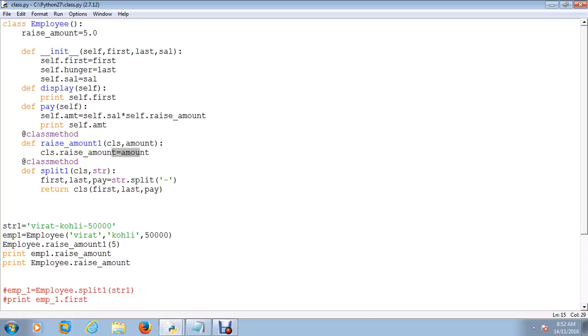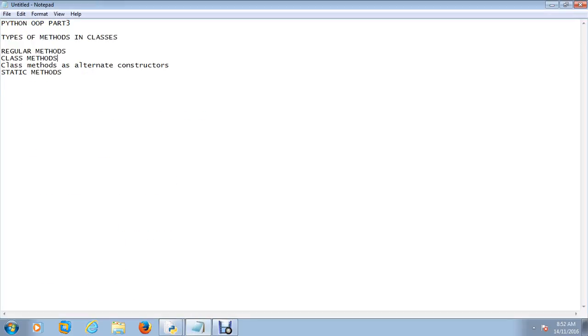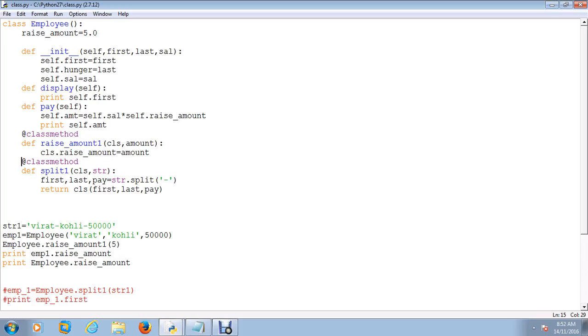That's one way. Now let's look at another way to use class methods. We've finished understanding what class methods are, and regular methods we've already discussed in previous sessions. It's nothing but self being passed as an argument, while in class methods, cls is passed as an argument. Now class methods as alternate constructors. What do we mean by class methods as alternate constructors? Let's try to understand this method.